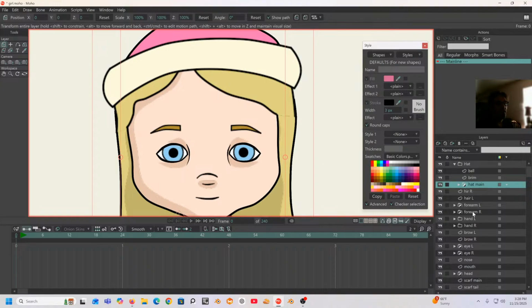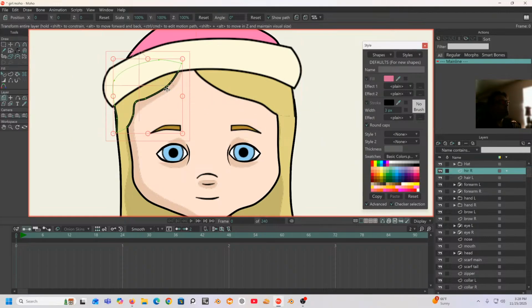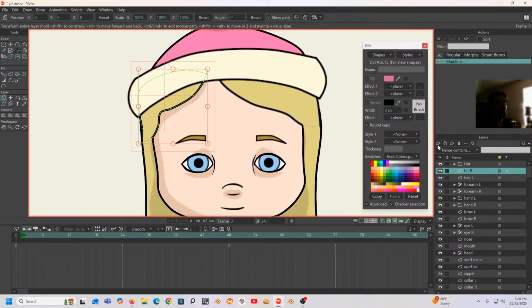So let's do that. I'm going to close up the hat layer. I'm going to come down here to hair right, which is this little bit here. Right above it, we're going to make a new layer. Call this shadow.